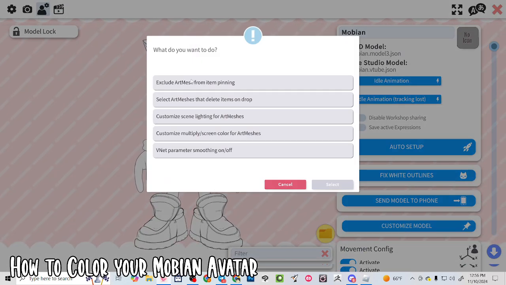So what this does is here I can specify art meshes that I can't pin to, which I'll go into detail on in the pinning tutorial. And then customize multiply screen color for art meshes. This is where you can color the model.